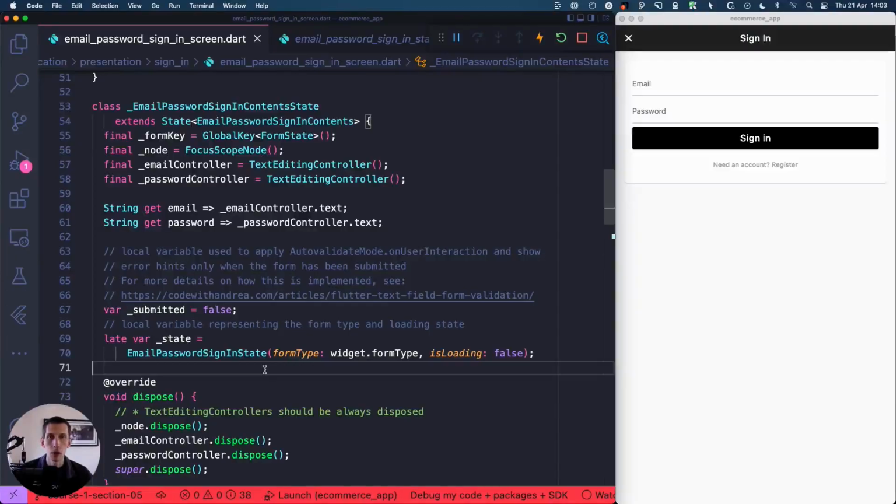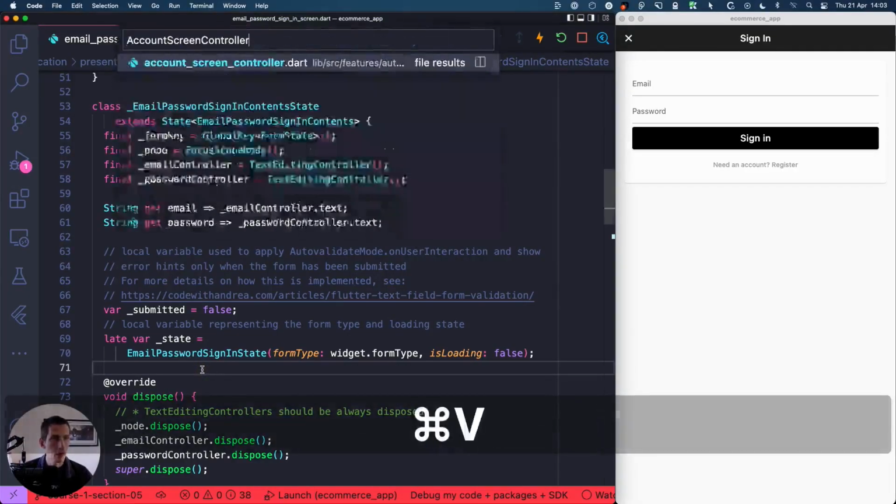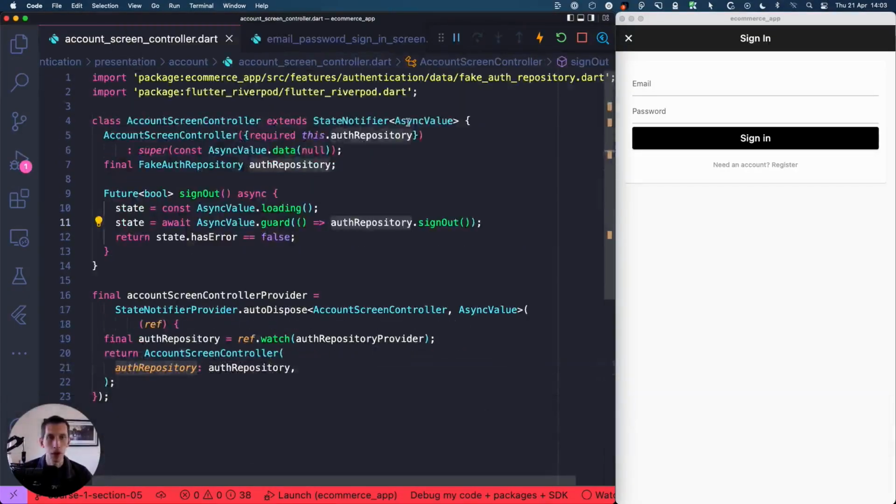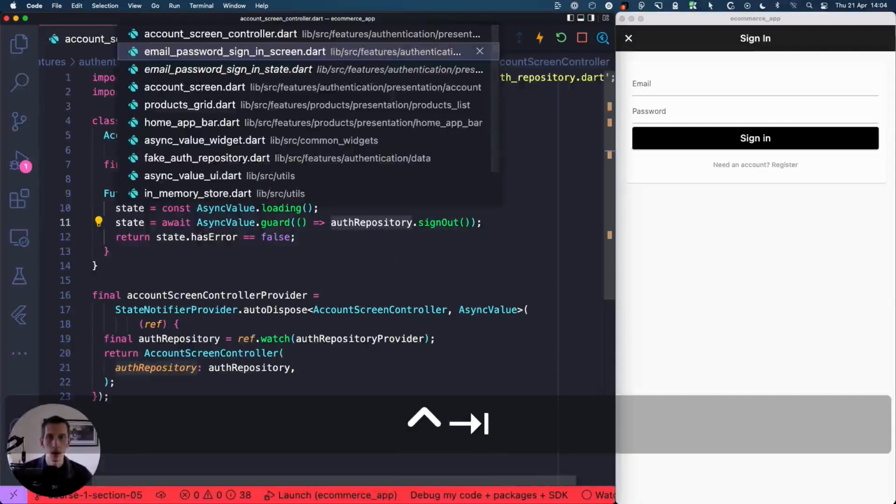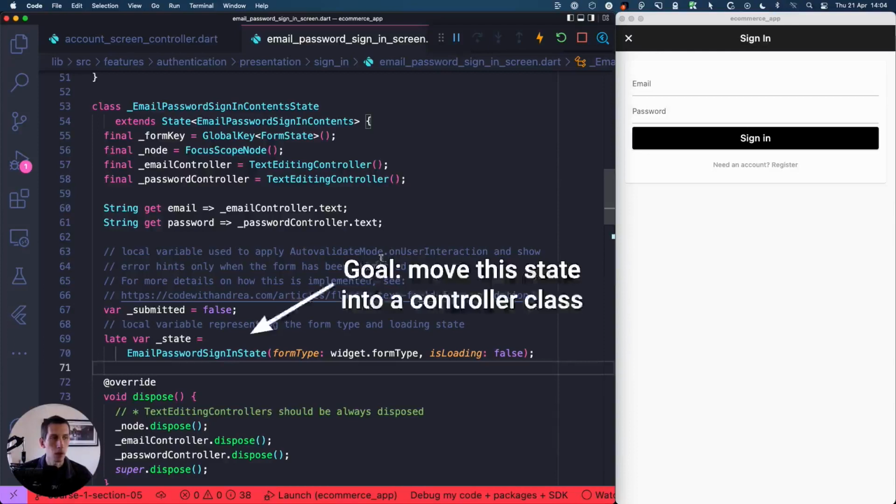We are nearly ready to add a controller class that we can use to sign in or create an account and manage the state of our widget class. And if you remember, when we did this in our account screen controller, we extended state notifier using a sync value as a state class. And then we used the signout method to set the state as needed while calling the signout method of the auth repository. And as far as our email and password signing screen goes, we want to follow the same approach and also create a controller that can manage the state rather than storing this as a local state variable.